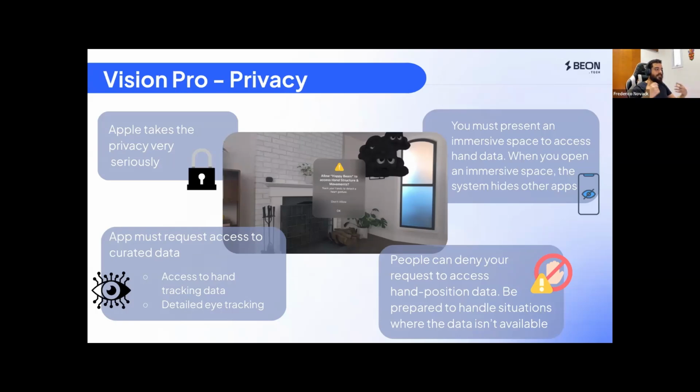Okay. Also, detailed eye tracking. If you want to know where the user is looking, what the user is doing with their eyes, you do need to ask for detailed eye tracking permission. Okay. And people can deny your request to access hand position data, for example. So as a developer, you need to be prepared to handle situations where the data isn't available.